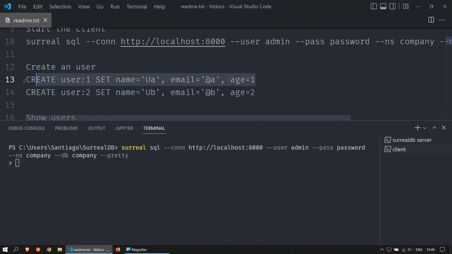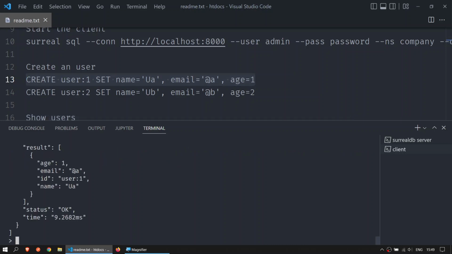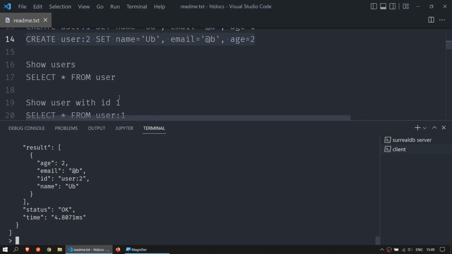Let's create a user. The user will have the ID of 1, name UA, email at A, age 1. Paste it. The user has been created. That's the result. Let's create the second user, ID 2, name UB, email at B, age 2. Paste it. Press enter. The second user has been created.